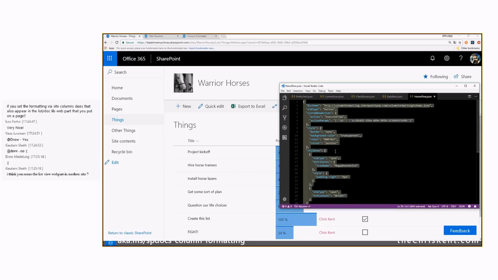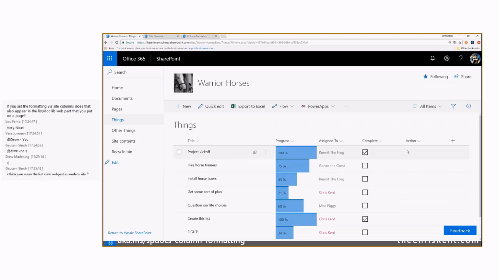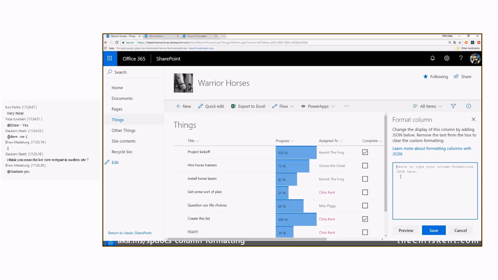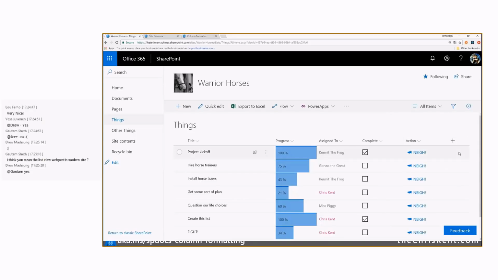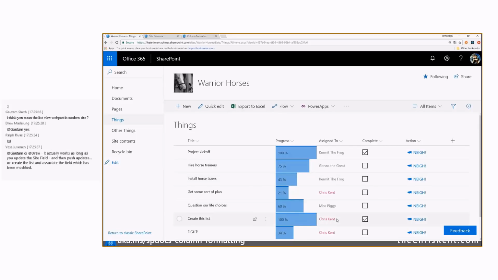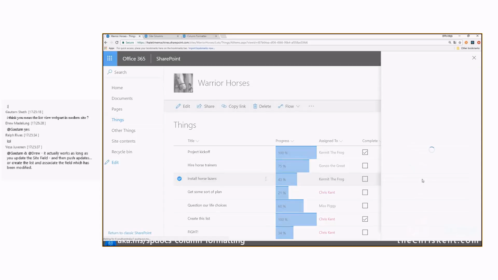So if I grab that, though, even though I don't have anything in this field, I come in here and I can format this column, paste that, save, close that. Now I have an action button. So now I don't have to select and then go up to the menu and select it. I can just directly say nay, right? And it's going to open up that run flow dialog for me right over here.